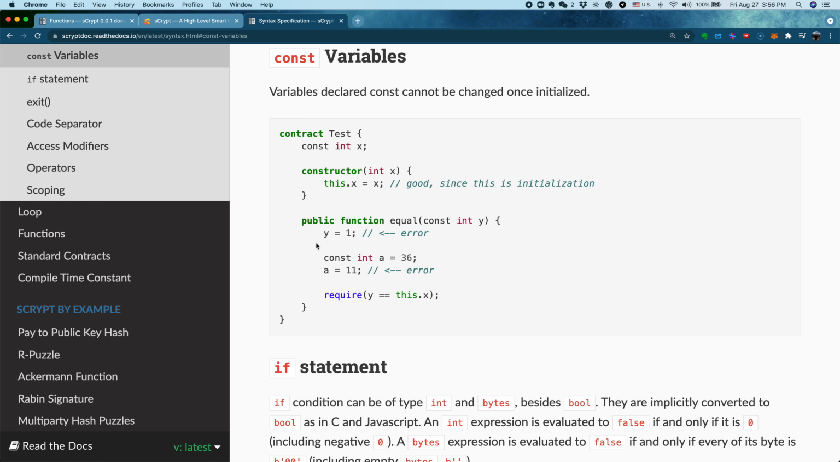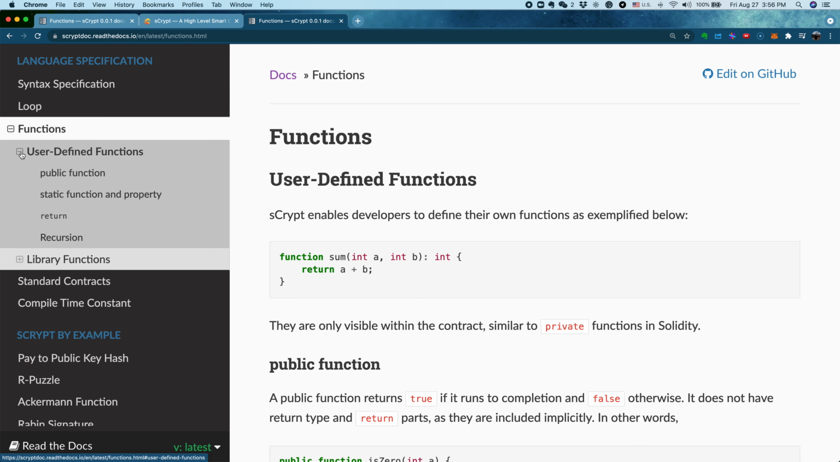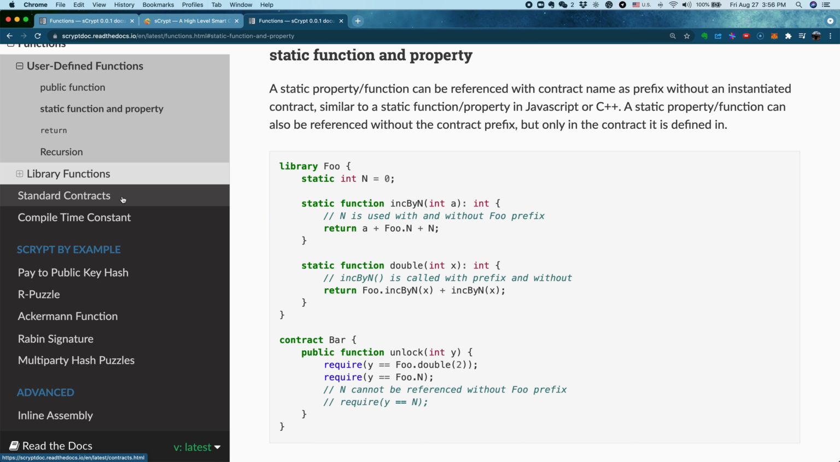So next, let's go to static. We can go to functions and then click user-defined functions. Then we have a subsection called static function and property. As in many other programming languages, such as C++ or JavaScript, you can define a property static. For example, here we define a static property n to have the value 0.